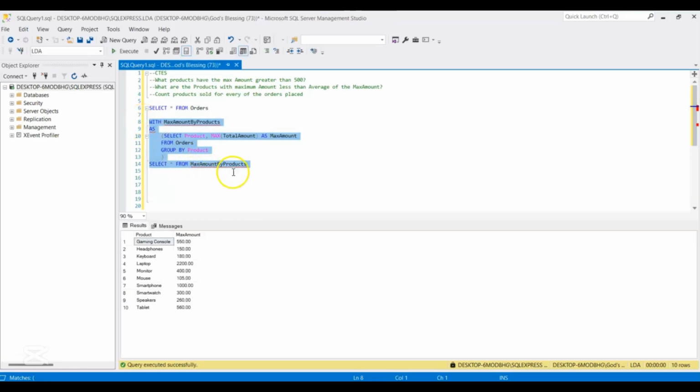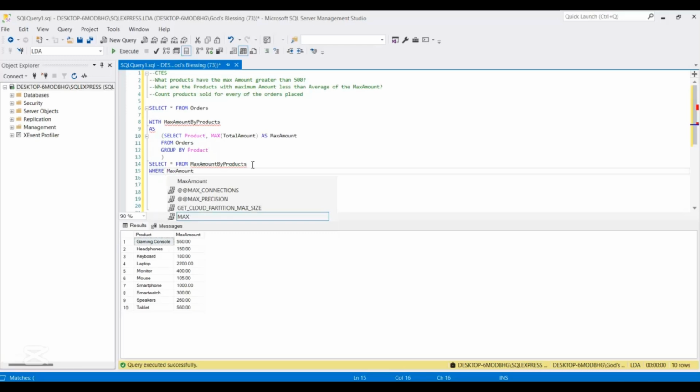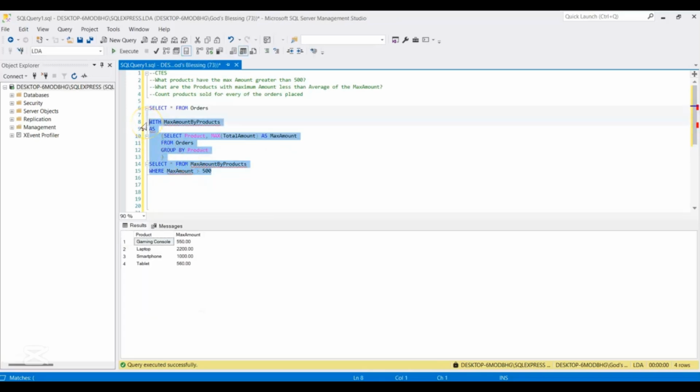These are just the products with maximum amount. But the real question is, what are products with maximum amounts greater than 500? So I'll come down here and say WHERE the max amount. Don't forget the max amount is coming from this CTE. Max amount is greater than 500. Then I'll run this, F5, and this gives us the products with max amount greater than 500. This is one of the unique ways we can make use of CTEs. You can always reference this CTE anytime you want to use it.